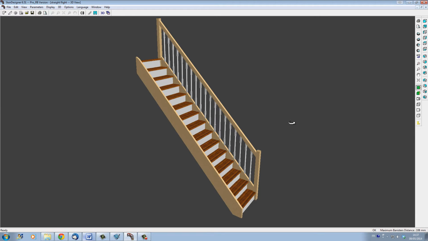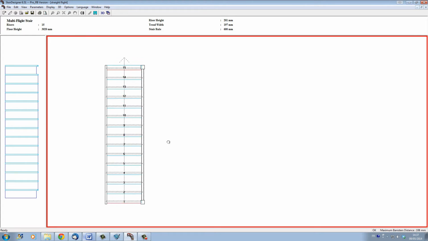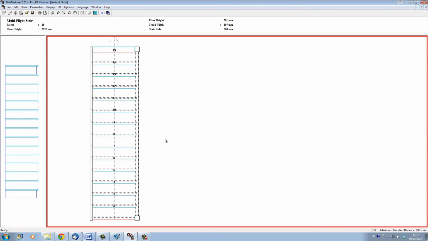To go back into the 2D view, press the space bar. And here we are again in the 2D view. You can switch from 3D to 2D simply by pressing the space bar.